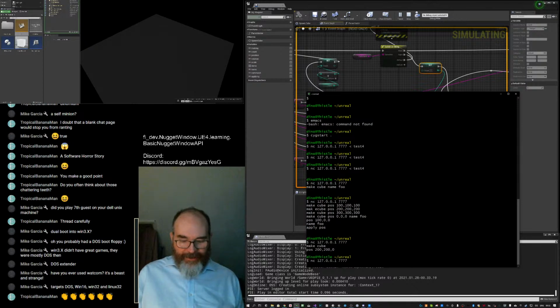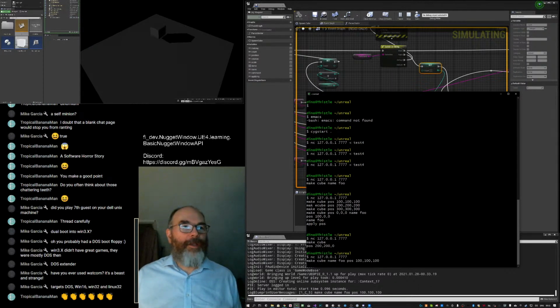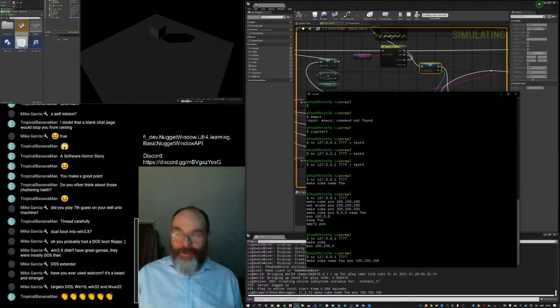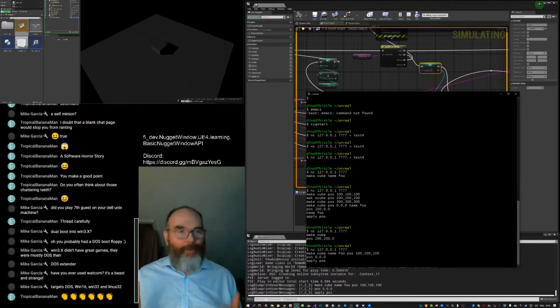Right, try again. So what I have to say is make cube. Let's do it all in one go. Make cube, name foo, position 100, 100, 100. Okay, so that has created a cube called foo and put it at 100, 100, 100. Now that it's at 100, 100, 100, I should be able to move it. Because I said name foo and I haven't sent another command, it's going to remember foo because it will remember the last thing that it's been asked to do. So I can then go position 0, 0, 0 and apply pos, and it should pop into the 0 position.